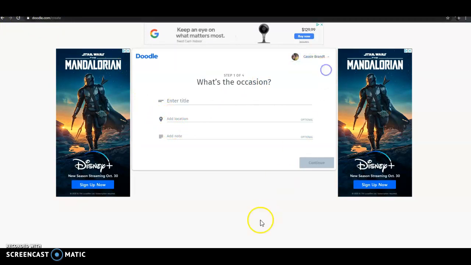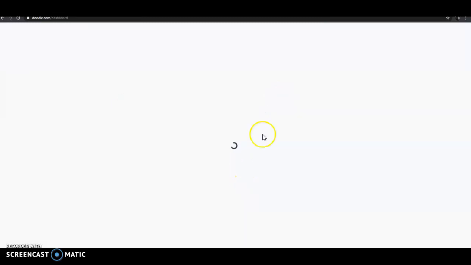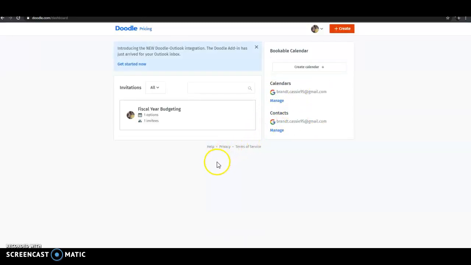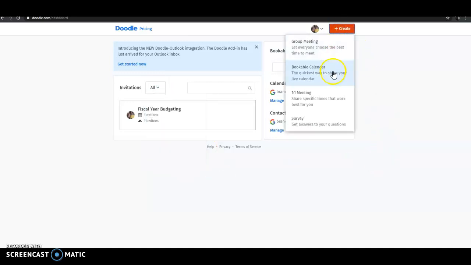Now next we are going back to the dashboard. You just click the drop down, that'll give you your name. It shows you right here your event. You can click on your invitations, it'll show you all, sent, received, confirmed, or archived. You click here, you can start a group meeting, you can do a bookable calendar, a one-on-one meeting, and a survey.